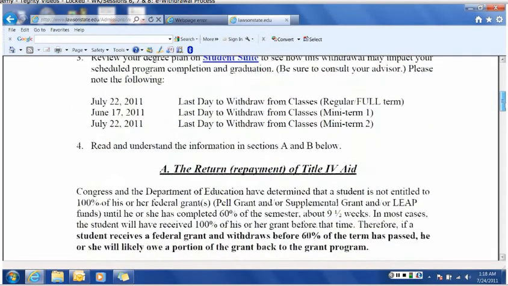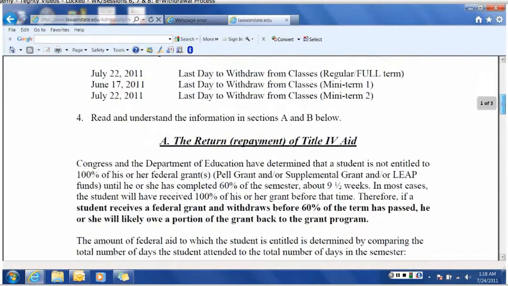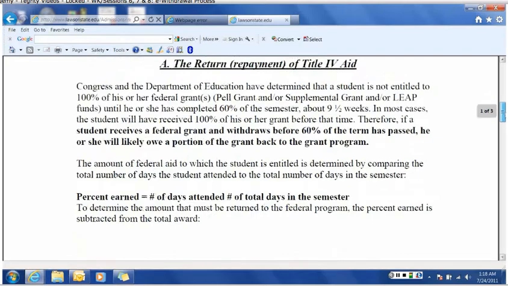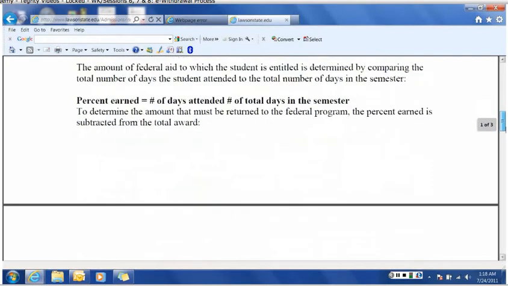Also, we've included information that is vital to those who are receiving federal financial aid in the form of Pell Grant or other forms of aid as listed here. It's important that you understand the return of Title IV repayment. That is, if you withdraw from courses before attending at least 60% of the term, you would likely owe a portion of the aid that was granted back to the federal grant program in question. So we do want you to read this information and also consult with those persons in financial aid. It's a pretty simple formula, and we've put this here for you.